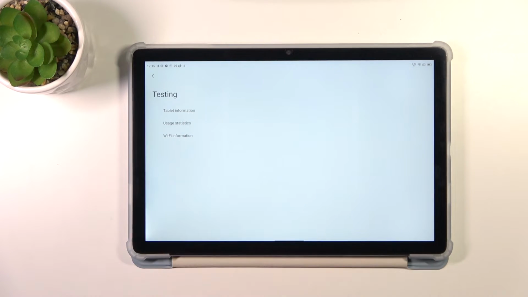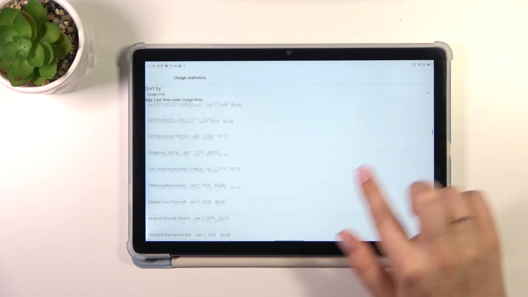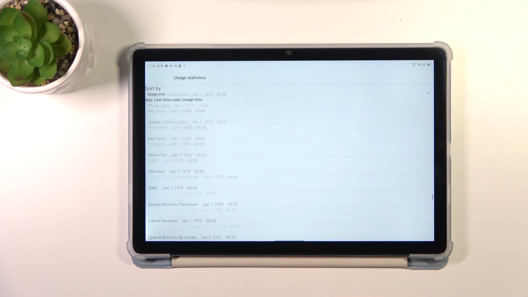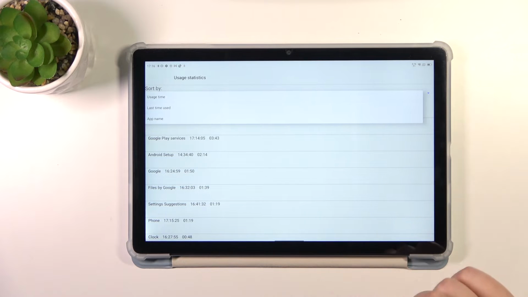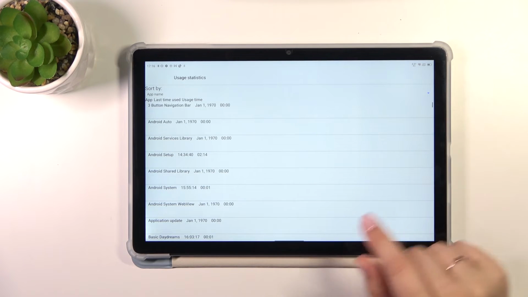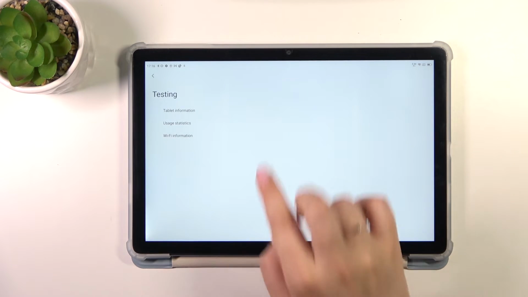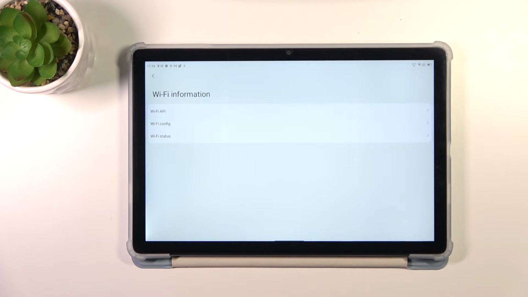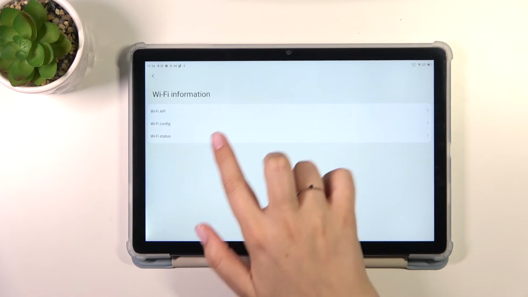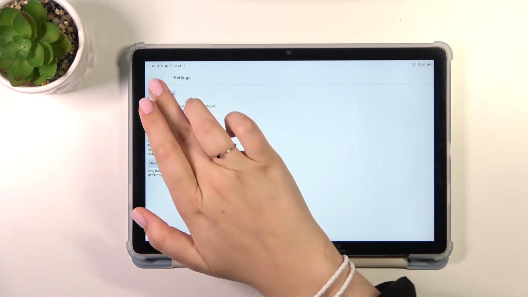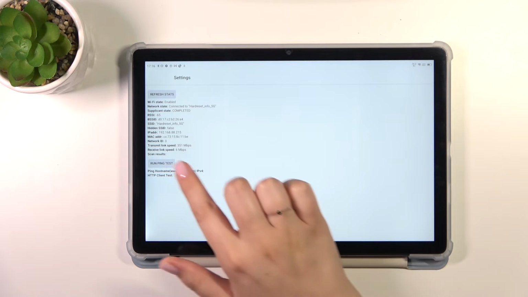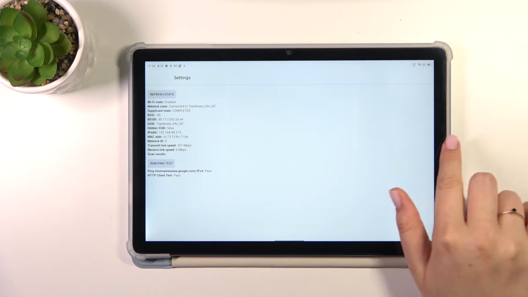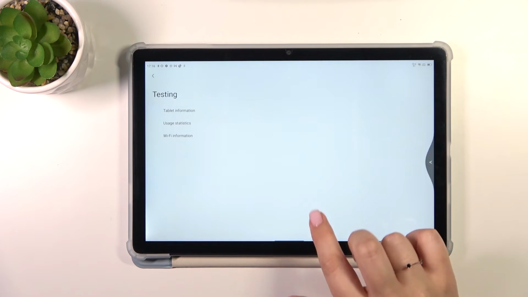Let's go back, let's check usage statistics. Here we've got the list of all apps and processes which are currently on this device. Right now they are sorted by usage time, but of course you can change it to the last time use or app name. It's up to you which option is most comfortable. Here we've got also the Wi-Fi information, API configuration and the status. So let me check the status. We can refresh the stats and we can check the information like the network state, SSID or network ID. We can also run ping tests here. Let's go back because that's all for this code.